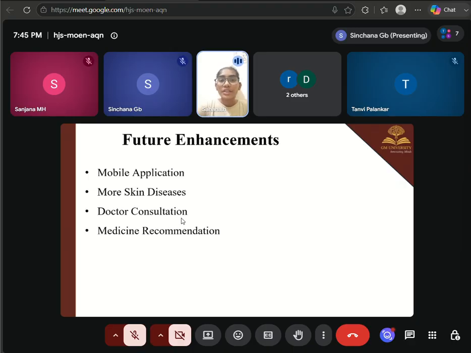Next is cloud-based data storage. Cloud integration can securely store user reports and prediction histories. Advantages: access reports from any device, secure backup of medical records, improved data management, and easy sharing with doctors. Next is wearable device integration. Future systems can connect with smart health devices and wearables. Examples are smartwatches, health monitoring bands, and fitness trackers. This can help monitor skin health and overall wellness continuously.